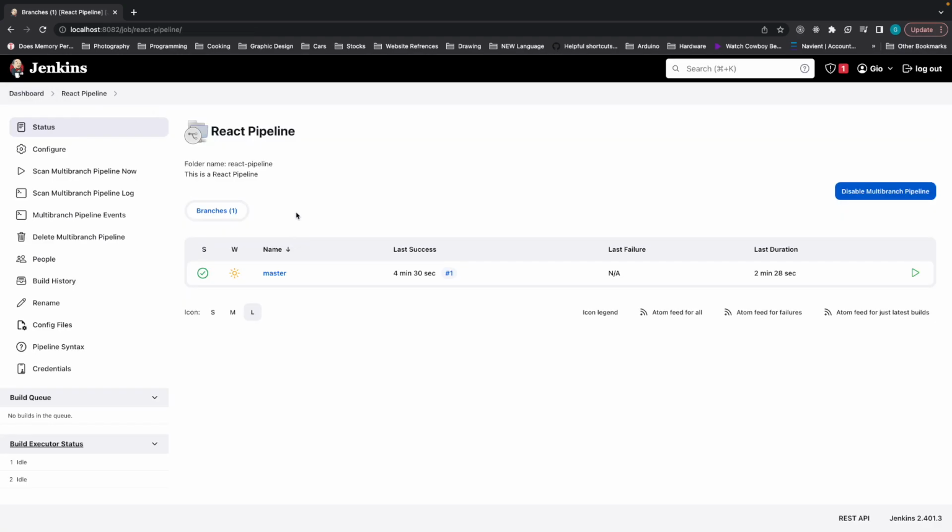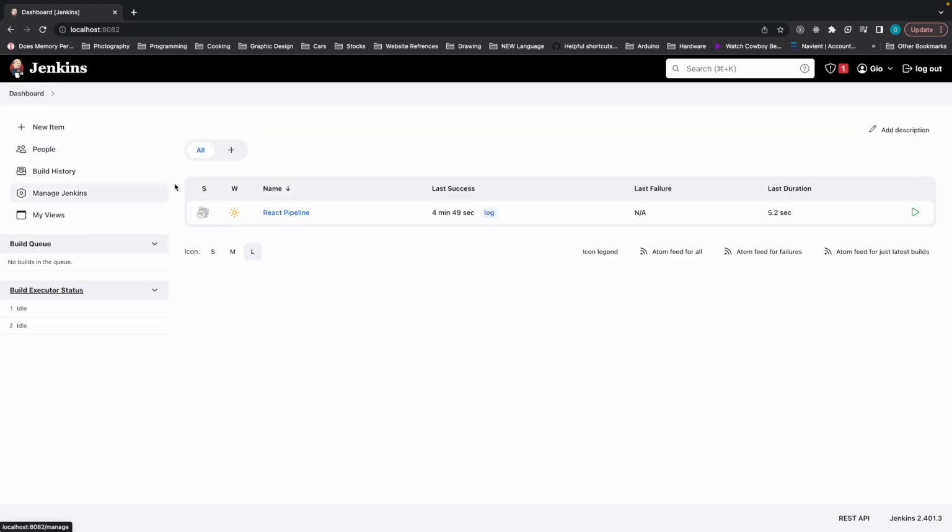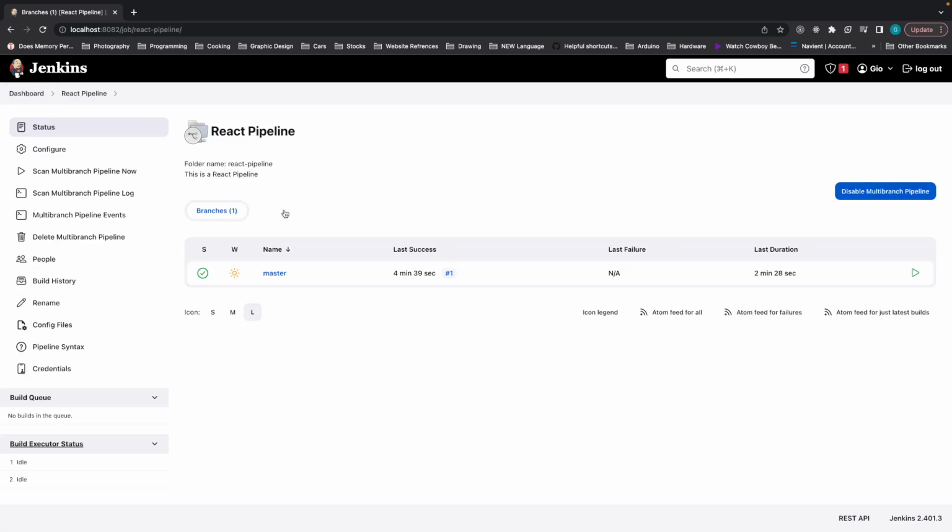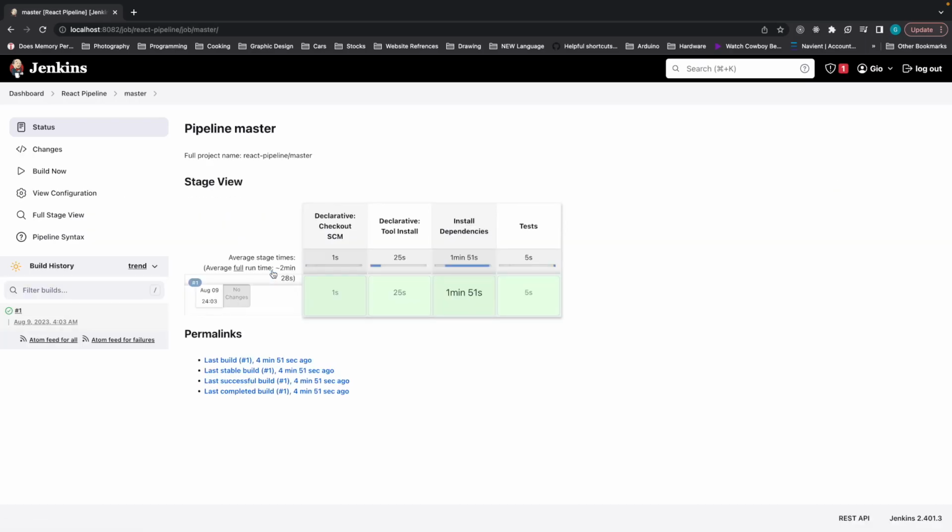And a little cool thing: if you go back to the dashboard and click React pipeline, you'll see that if it runs successfully, then you get this nice little green check mark and a little sunshine, right? So that's a little good thing for you. So cool. If you click on it as well, you can see it in a little different format.